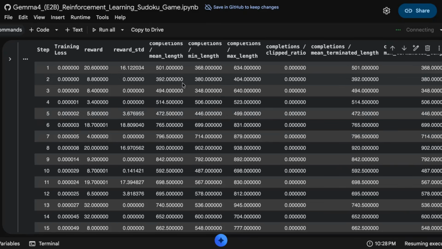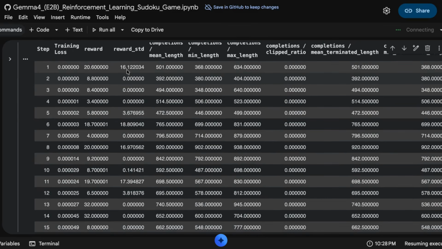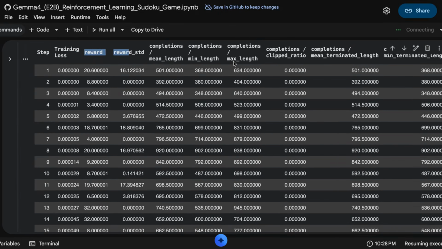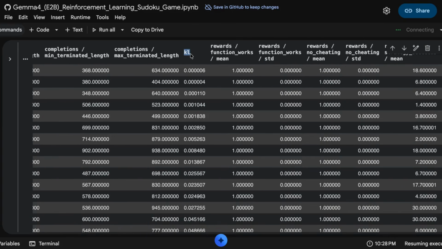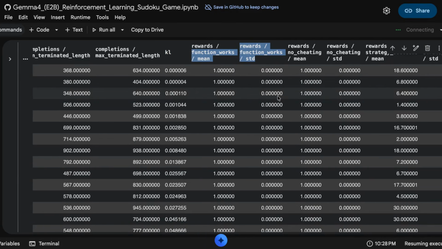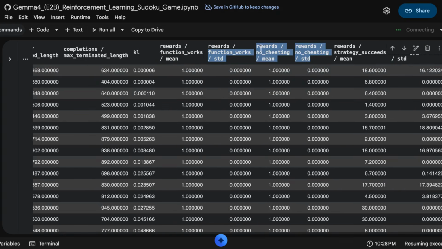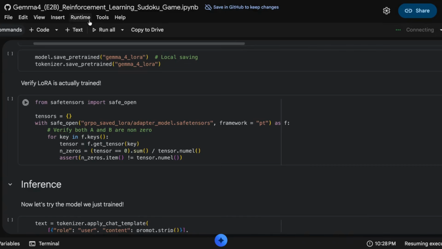So this table shows the training progress of the reinforcement learning system. Here each row represents one training iteration where we track the model performance. So we monitor training loss and the overall reward along with variability of reward across samples. The key metric here is KL divergence, which tells how much the model is drifting.